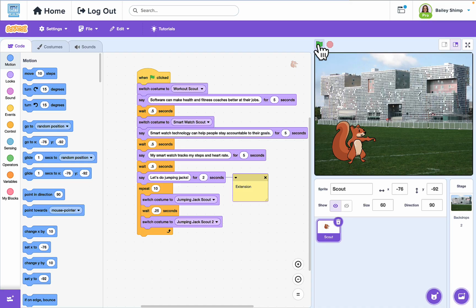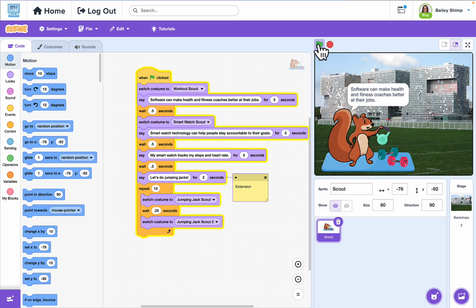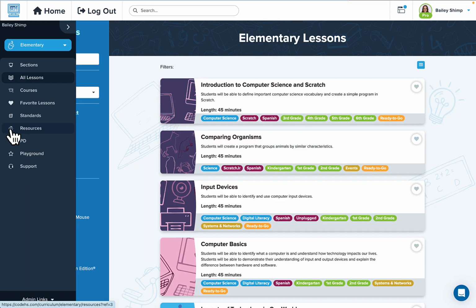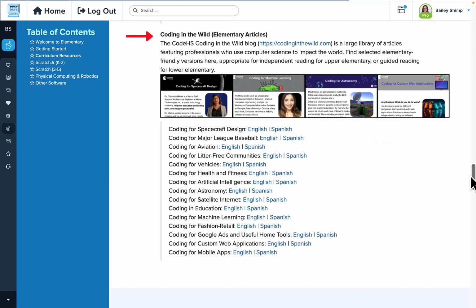These lessons guide students in reading the article, followed by a related coding activity, just like the Scratch program seen here built around the health and fitness lesson. The complete list of our Coding in the Wild articles can be found on the resources page.